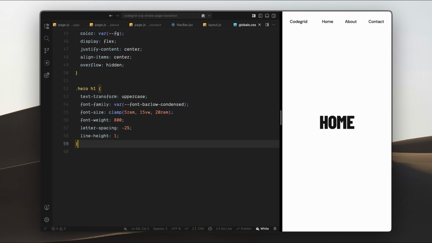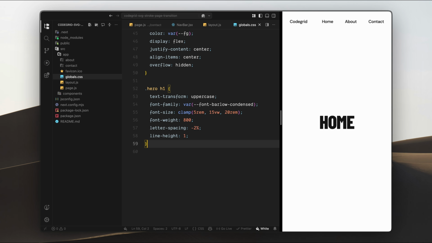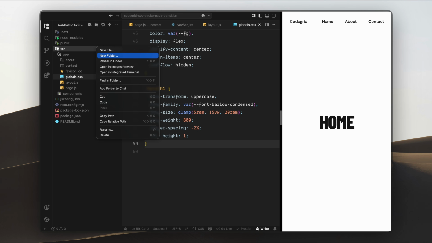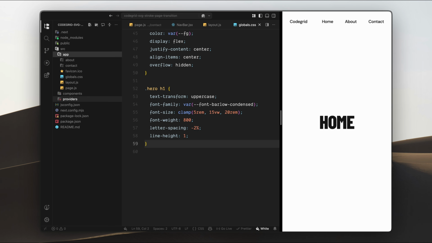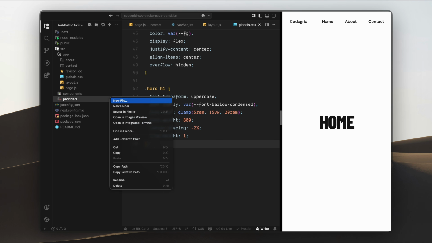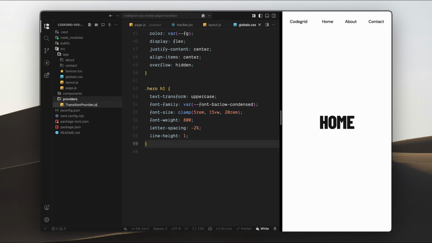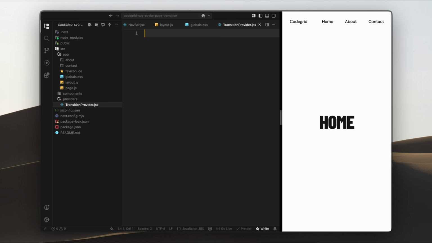Now with those installed, we need a provider component that will handle the page transition. So I'm going to create a new folder called providers inside the source directory, and inside that, let's create a new file called TransitionProvider. This component is going to be responsible for intercepting page navigations and running our SVG animation before and after each route change.